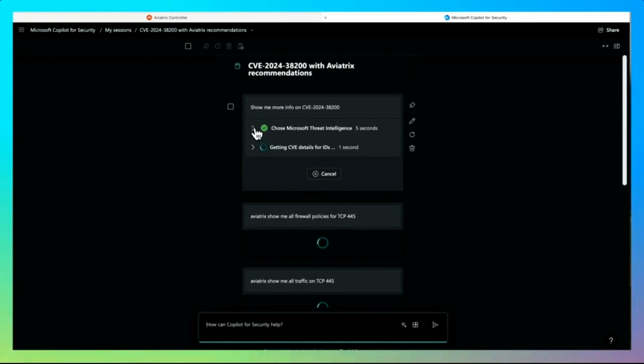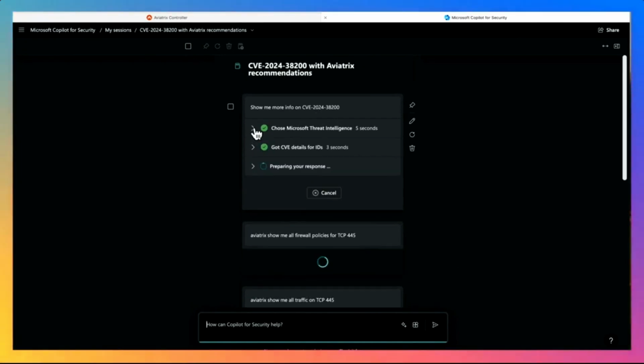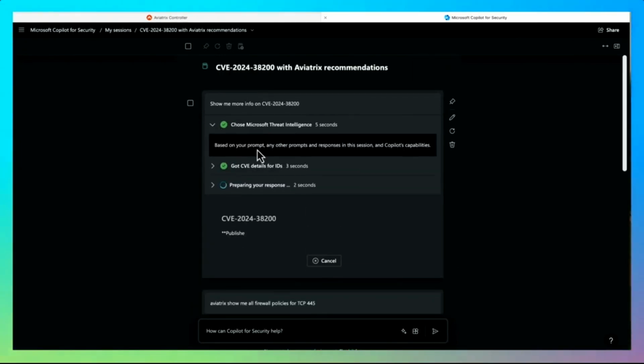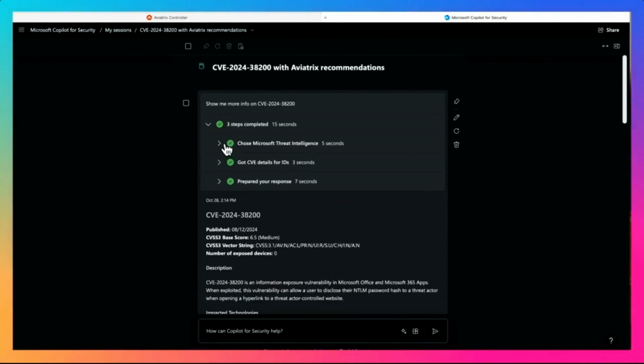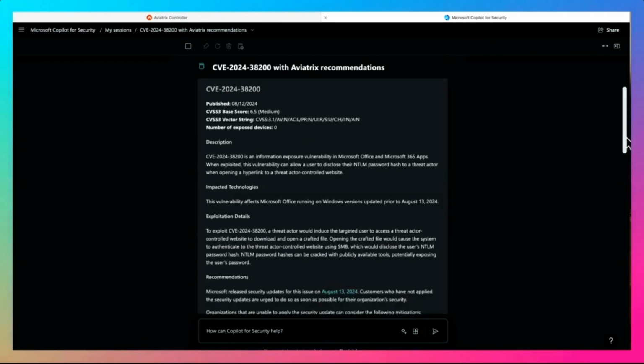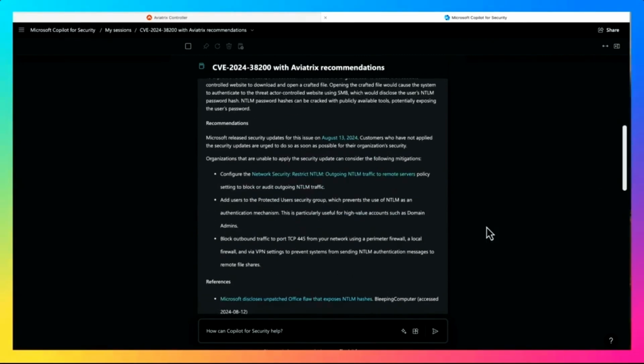As you can see from here, it was able to leverage the Microsoft Threat Intelligence plugin, get more information about the CVE details. And then you can see the prepared response. In the details of the response, it provides a description as well as recommendations. So in this case, it's configure the network security, restrict NTLM and outgoing NTLM traffic to remote servers, and setting to block or audit outgoing NTLM traffic.